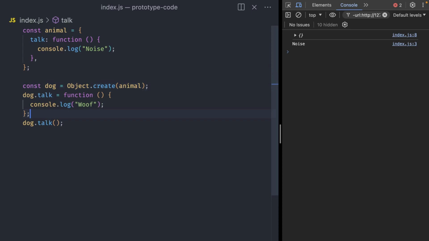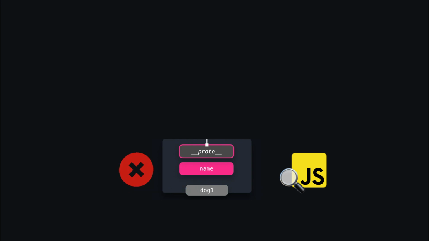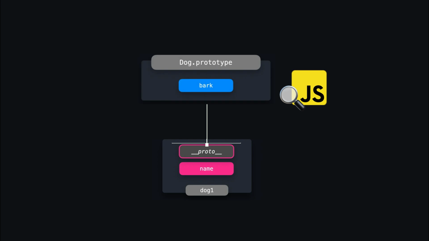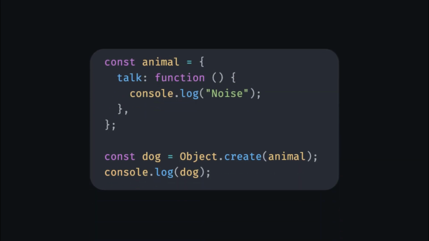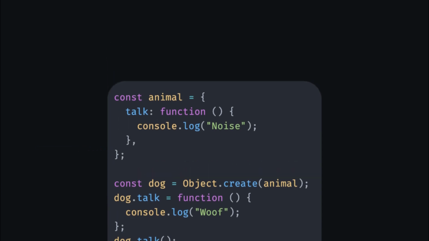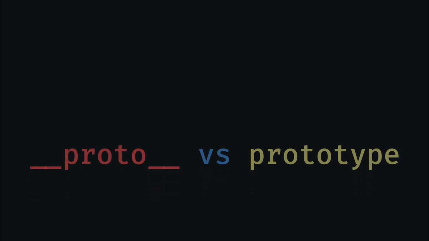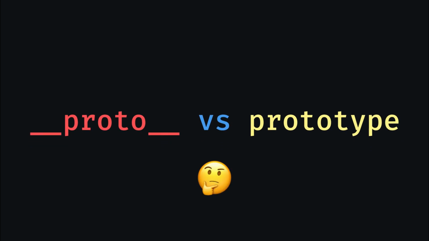What if we added a talk method to the dog object that logs woof? Now if we call dog.talk, it logs woof. This is because JavaScript will search the calling object for the method or property first, and if it can't find it there, it will go up the prototype chain until it does. Initially, talk was not defined on the dog object itself, so it used the animal prototype's definition. But now, since dog has a talk method, it uses that one instead. Similarly, if we call dog.fly, it throws an error because neither it nor any of its prototypes have a property or method named fly.